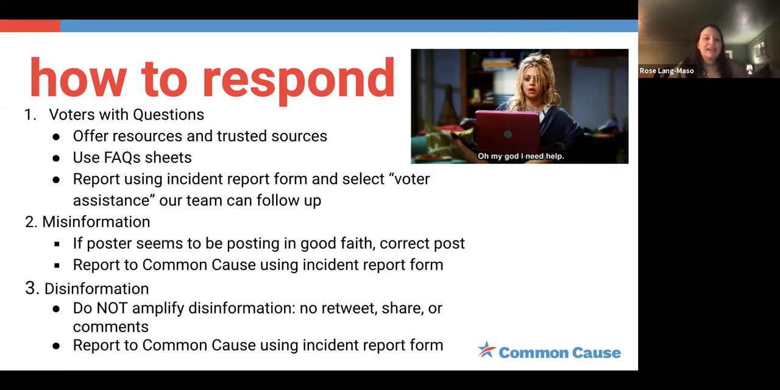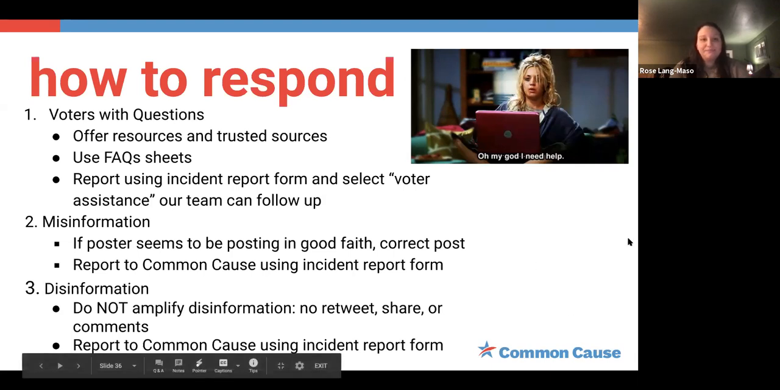Misinformation. So like Danielle said, again, if you're not sure, don't interact. But if the poster seems to be posting in good faith, correct the post and report to Common Cause using our incident report form. If disinformation, remember, do not amplify it. So no retweeting, no sharing, no sad react, no comment, and instead channel that into a productive use, and report it to us.